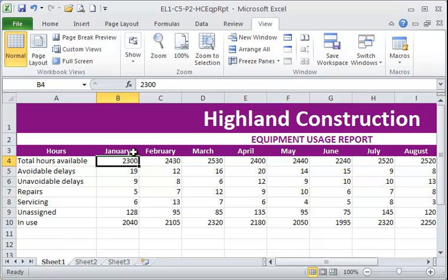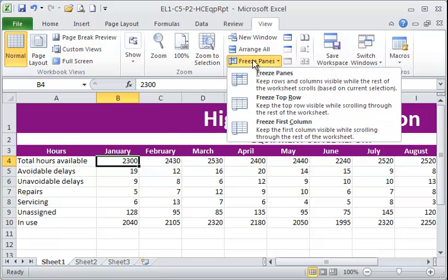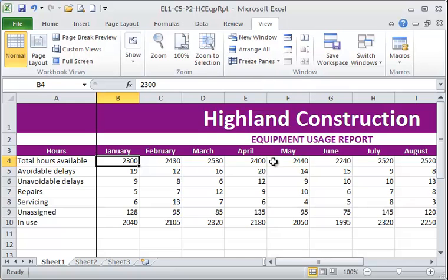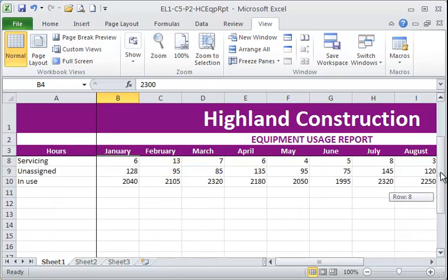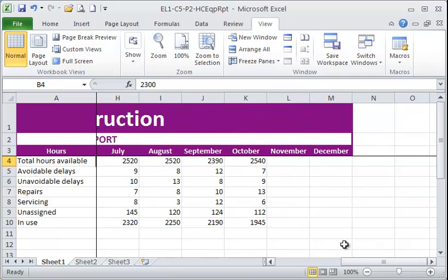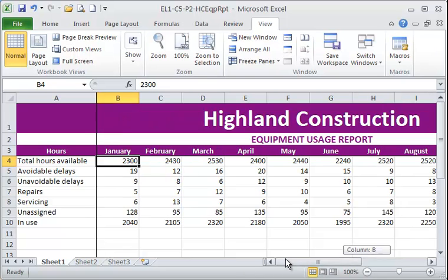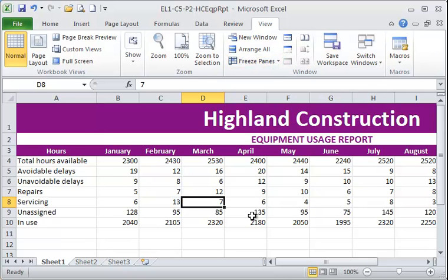So since it's row 3, I want to make sure I'm on row 4, and I want to be to the right of the columns that I want frozen. So my active cell is in B4. I'm going to go to the Freeze Panes option and choose Freeze Panes. And then notice as I scroll down, it'll keep rows 3 and above frozen. Okay, so I could go down to row 100 and we'd still know what month we're in. Or I can scroll to the right and it keeps column A frozen, so I'll always know what the identifiers are for the row headings. Again, to unfreeze, choose that.